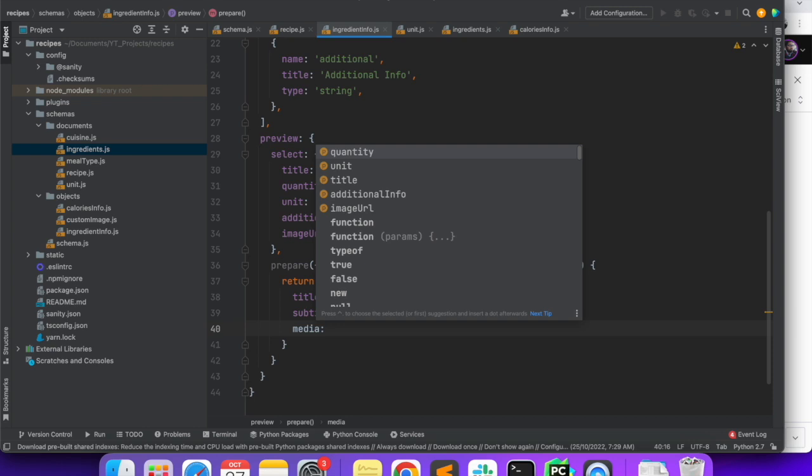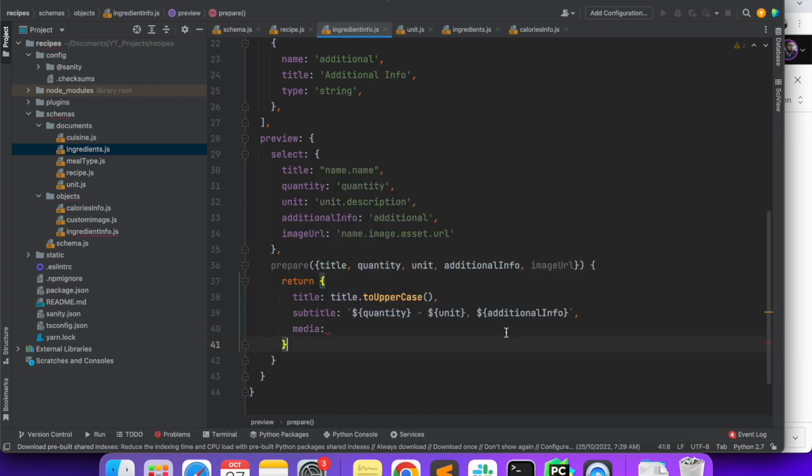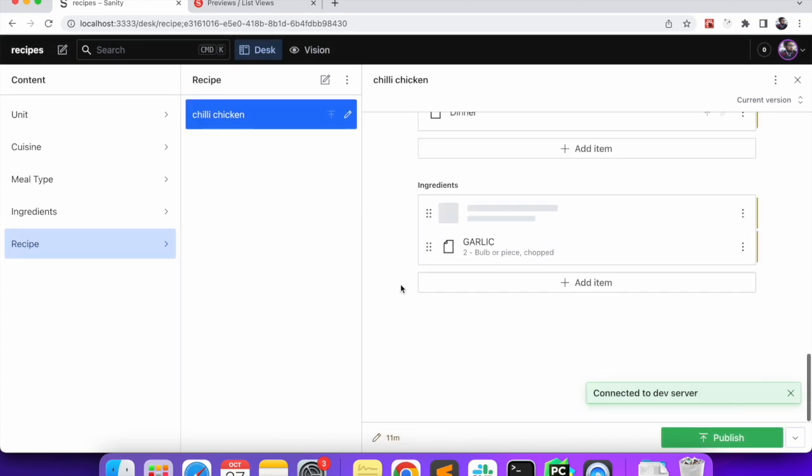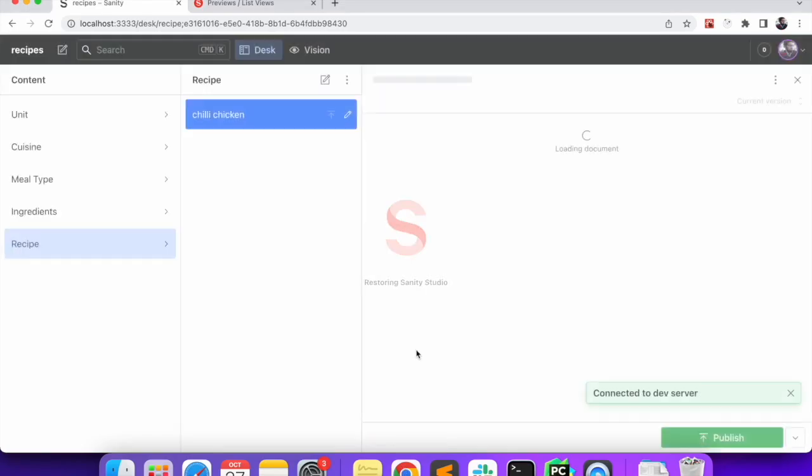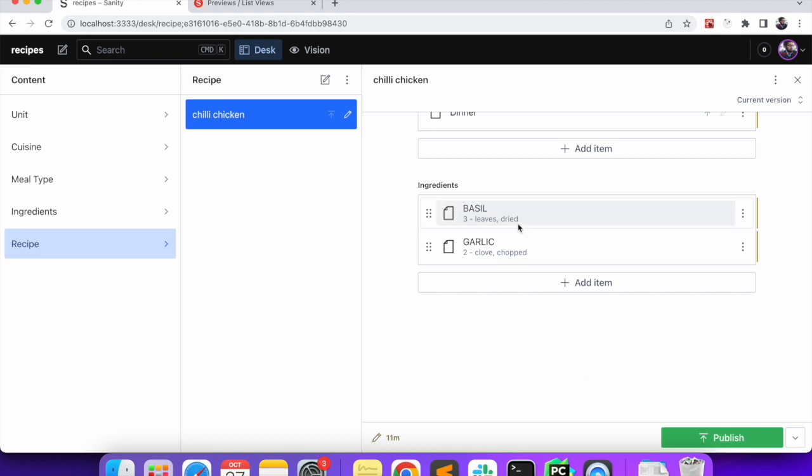Then media. First we'll try to see what we are getting here with just title and subtitle. If we come here, this is looking good. It is saying ingredients are basil, 3 leaves, dried. I think I should change from description to unit, so I'll go back and make it name in the unit. It looks better. Yeah, so this is fine. Basil, 3 leaves, dried. Garlic, 2 cloves, chopped. So this looks good. Now we want some image over here where there is this document icon. Better if we can have an image.